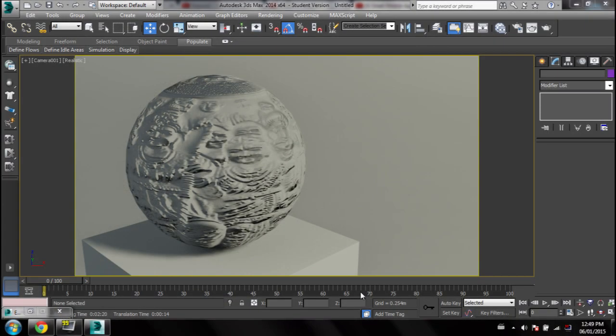bitmaps and displacement maps and all kinds of maps, and yeah, hope you learned something.